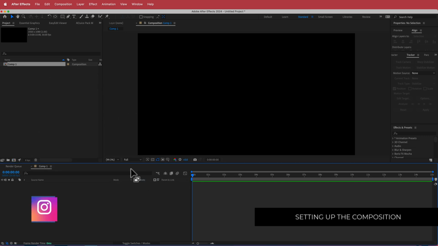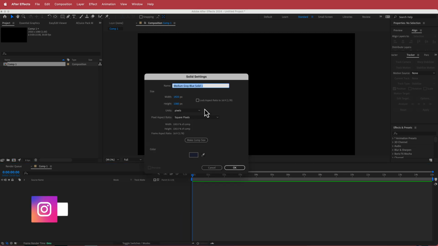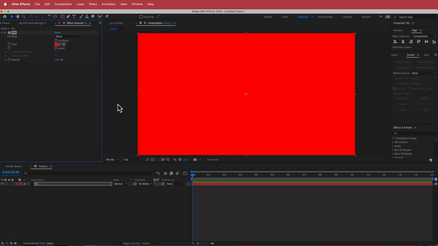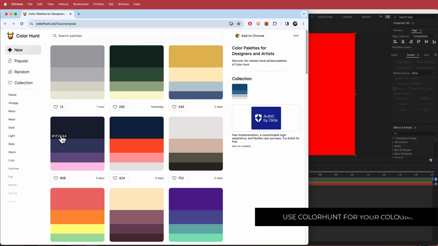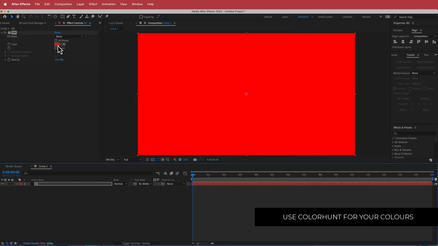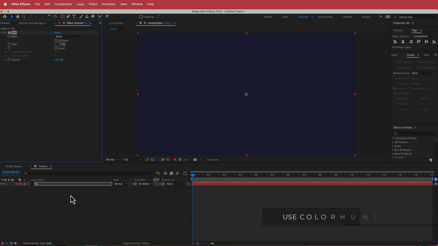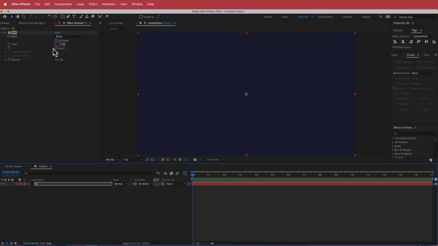Once we have that, we need to set up a background. So I'm just gonna create a new solid, label it background, and press okay. And then I'm gonna search for the effect called fill. Then I'm just gonna go to Color Hunt, and this is gonna be my color scheme over here. So I'm just gonna choose the darkest color here, go back to that fill effect, and paste that color in. So yes, you could have done it straight away from clicking on the solid if you had the color, but this way we can modify it a little bit later if we want.